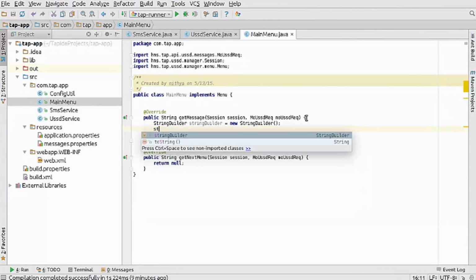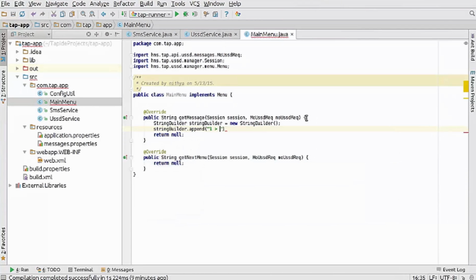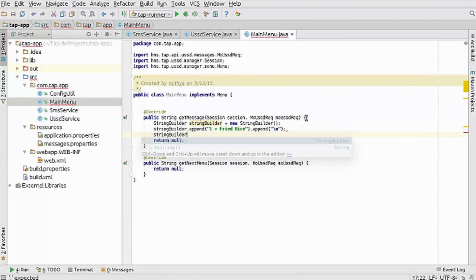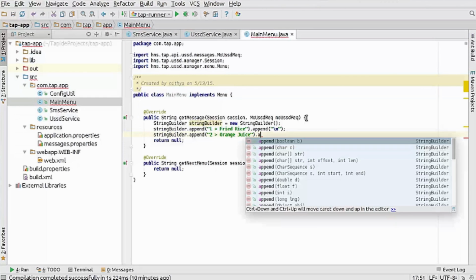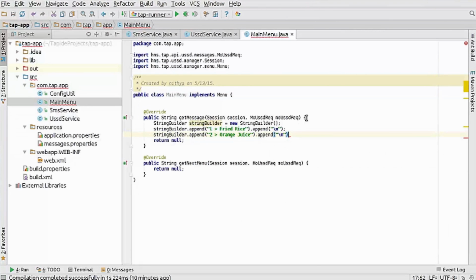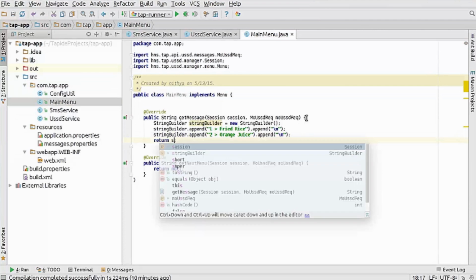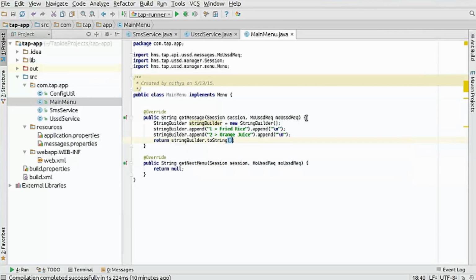And I'm gonna say 1 for fried rice, and the new line character, and 2 for orange juice, and I'm gonna return this string builder.toString. So we need to specify this message, this menu should be rendered as the home menu, like the main menu.